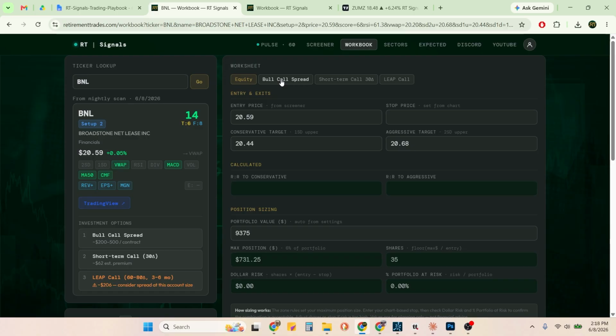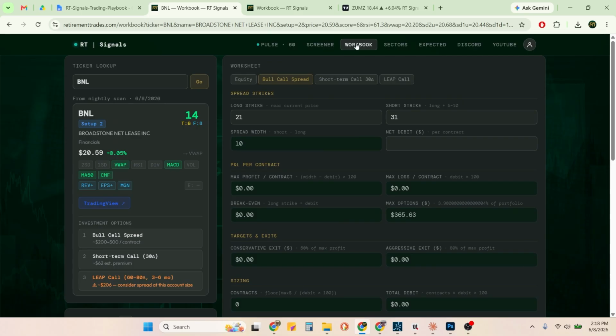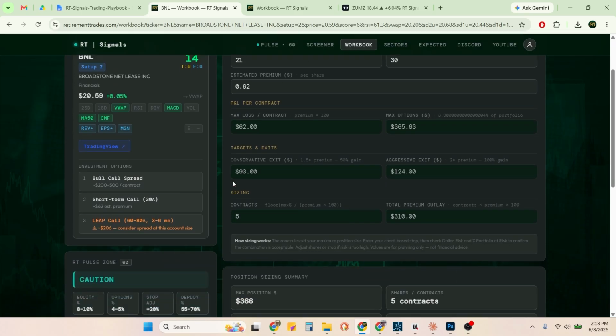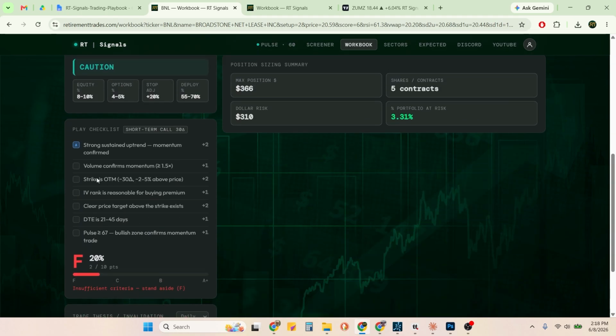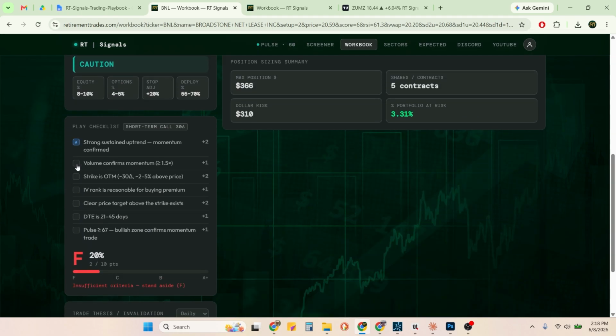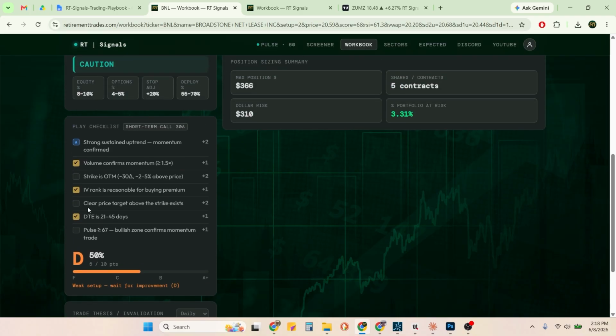I come up here, let's say I decide I want to do a call spread. Well, it's going to have different criteria down here for a checklist. If I want to do a short-term call, that's going to have different criteria down here. And then as you're going through, let's say we want to confirm that the volume confirms momentum. Score is going to change. Each thing, IV, it's got a high enough IV. Okay, DTE of the option we're picking is in the right range. And obviously, Pulse 67 is not going to be proper, say, because Pulse is 60. But let's say that one held true.